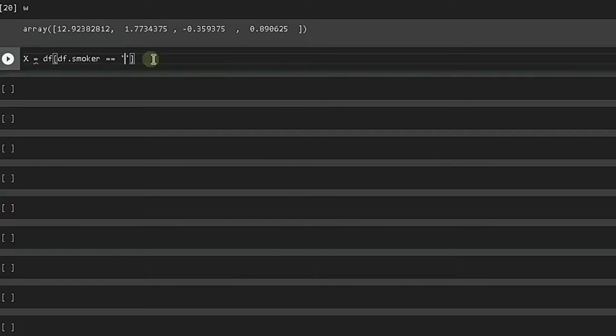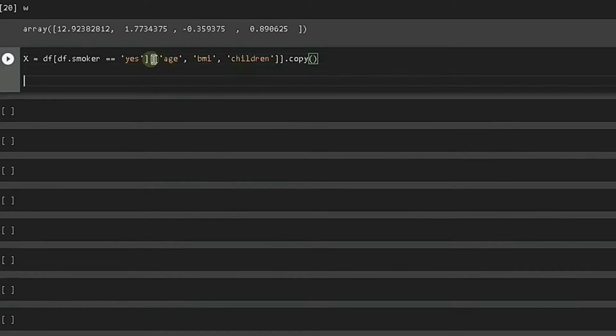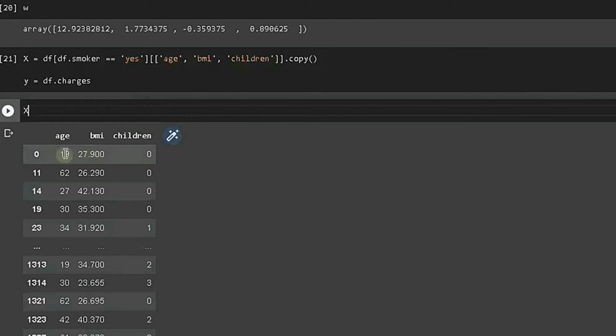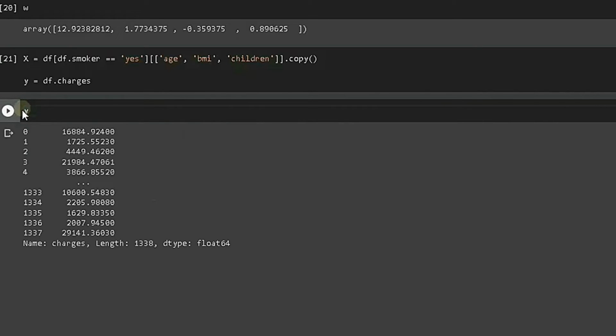So let's first instantiate our X matrix, and let's select the numeric columns only. And our Y vector will be df.charges. Let's look at our X matrix. So it's age, BMI, children, and if you look at Y, it is the charges.